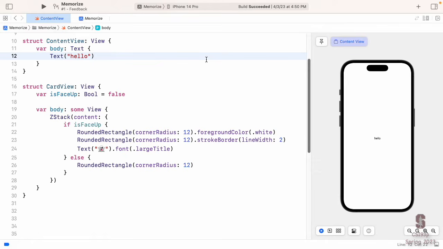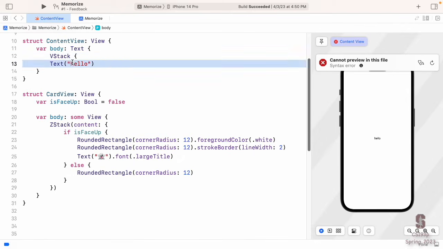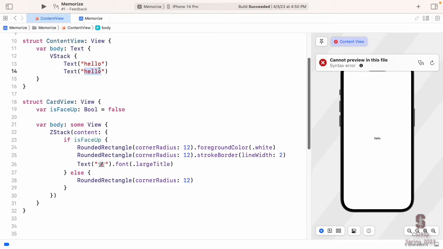It compiles. It's right. Some View is a way to get the compiler to help you, but it's still basically doing this. And if I were to put something else in here that's not a text, like VStack, that had this text thing and maybe another text thing, hello there, put this down here.